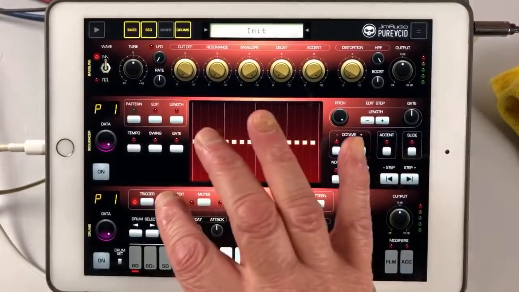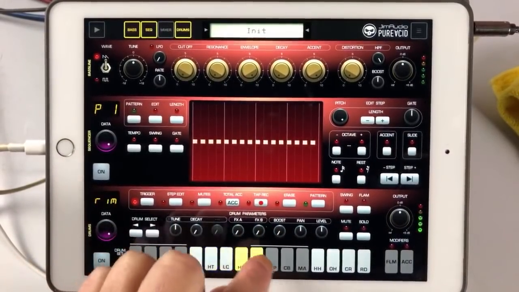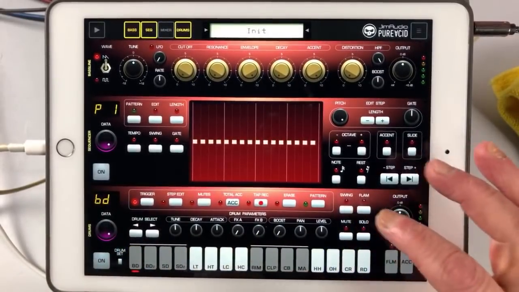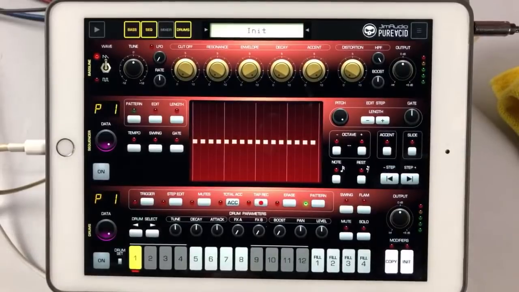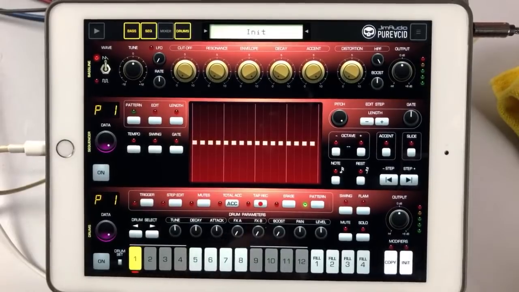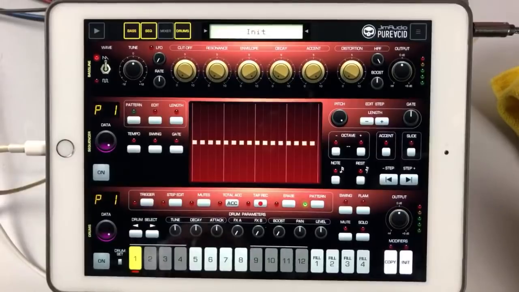You can go through various drum settings like this, and then you can go to pattern and you can program patterns in. Again, this is super easy to do. Jim's really thought about this. He's really made everything very simple indeed.